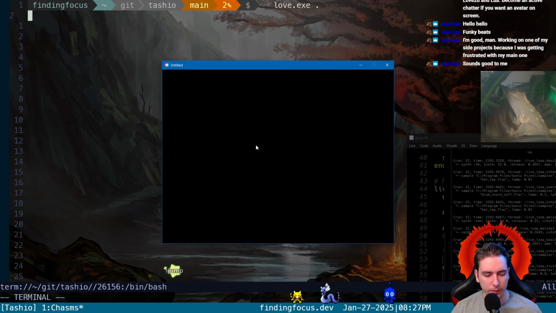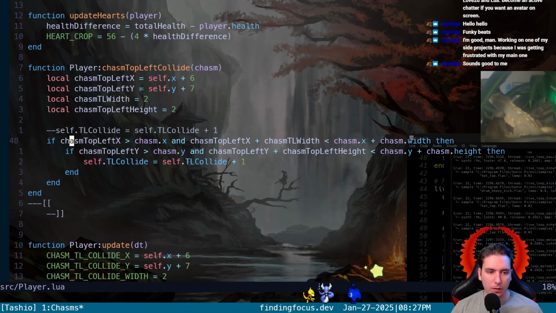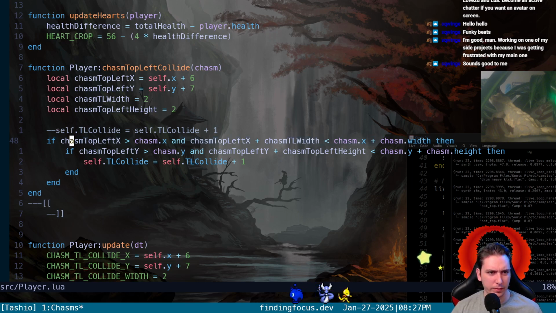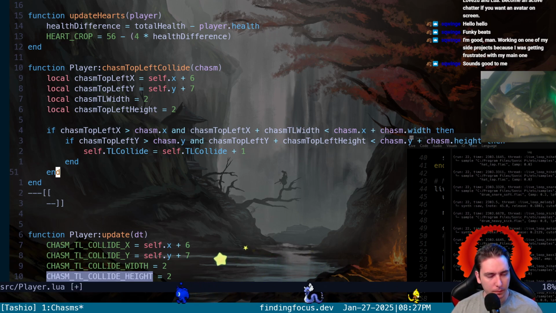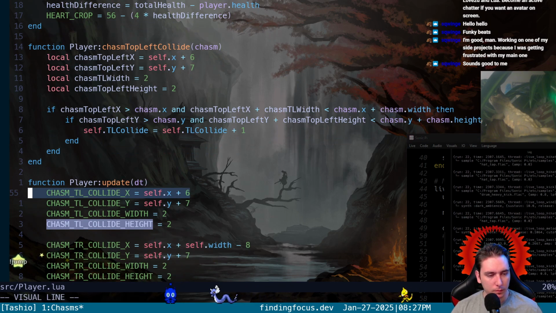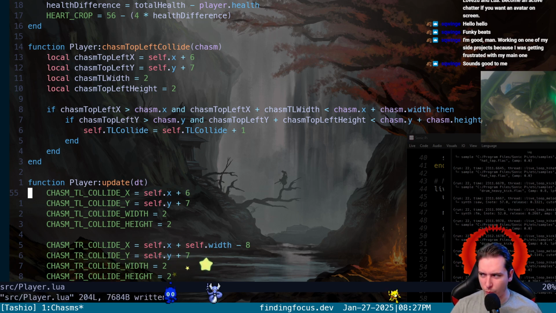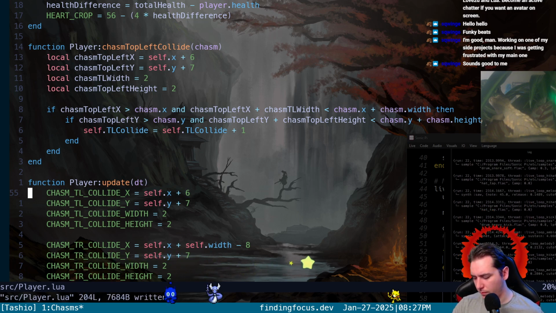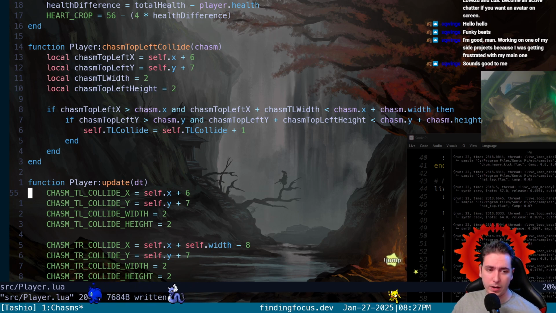Okay, let's make sure it works still. Should work. Cool. Okay, let's try our other methods now. I'm going to leave these as global just so we can render the boxes so we can test to make sure they're accurate.